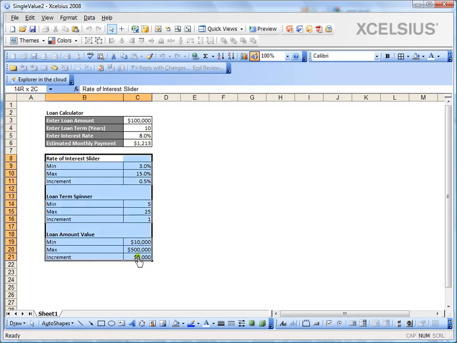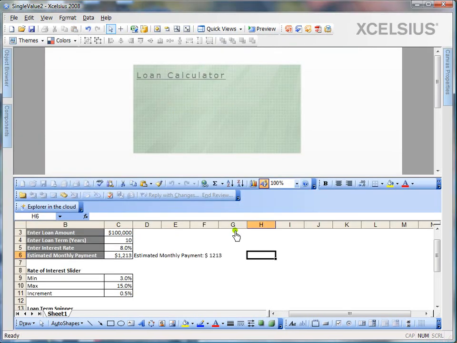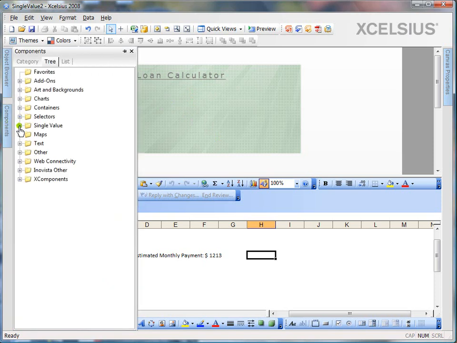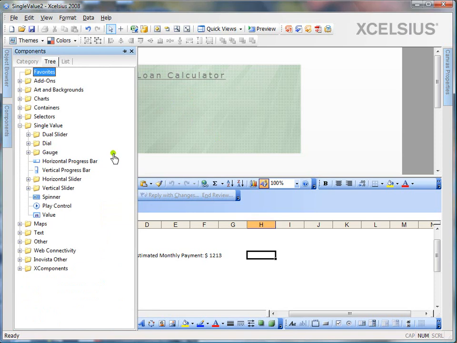I also have some set values for various single value components. We will see how these are mapped and used in a moment. For this example, I have taken off all the existing components which I showed you earlier, and I'm going to use single value components to make it more interesting and interactive. The single value components can be found under the single value category. If you click and open the tree, you have various single value components.